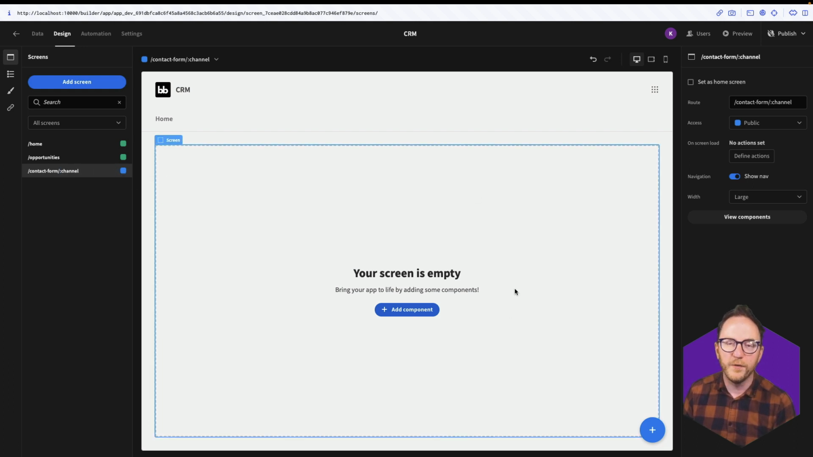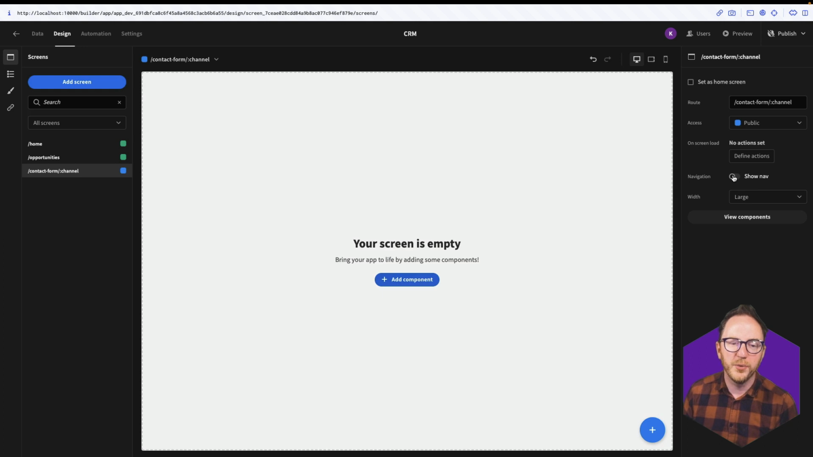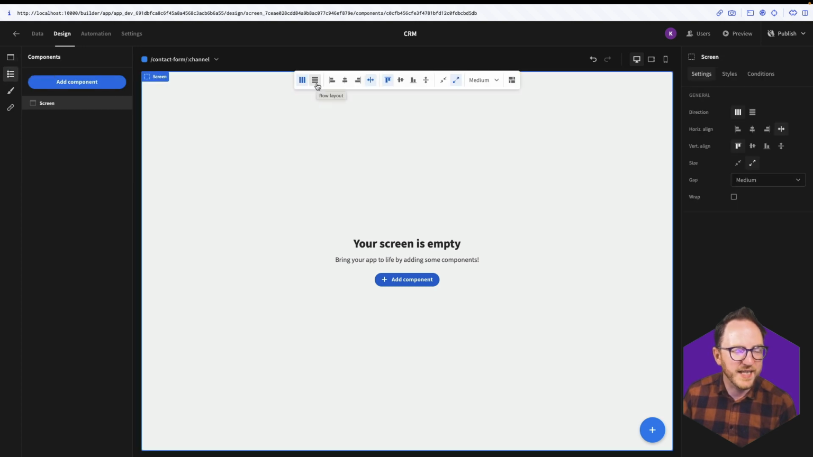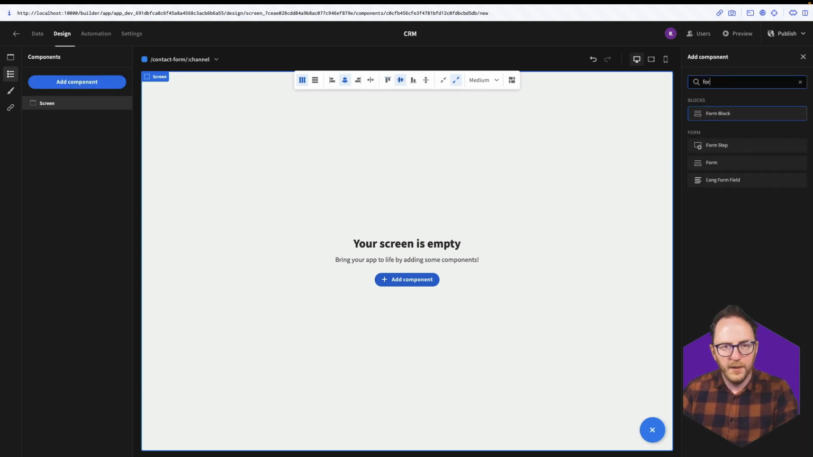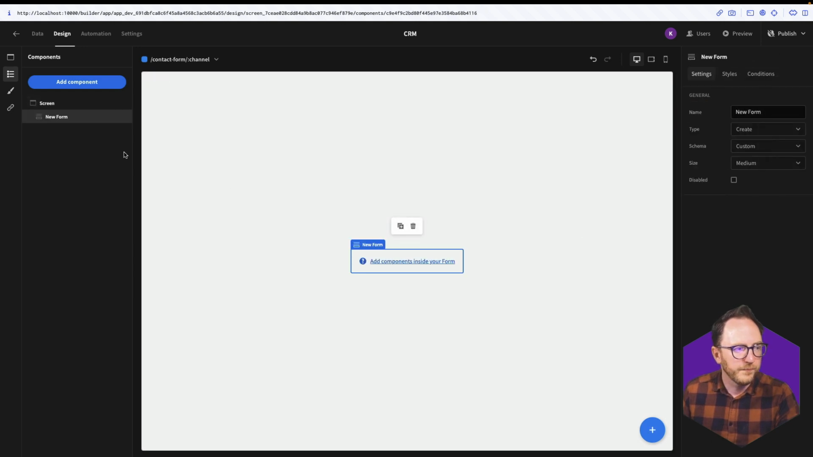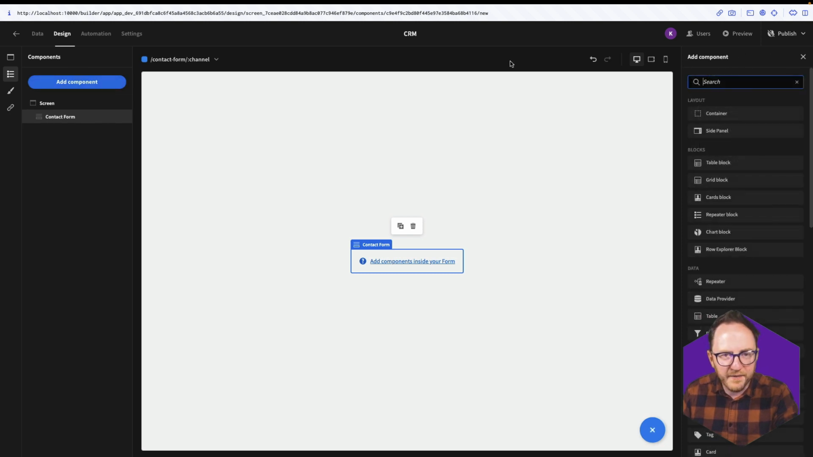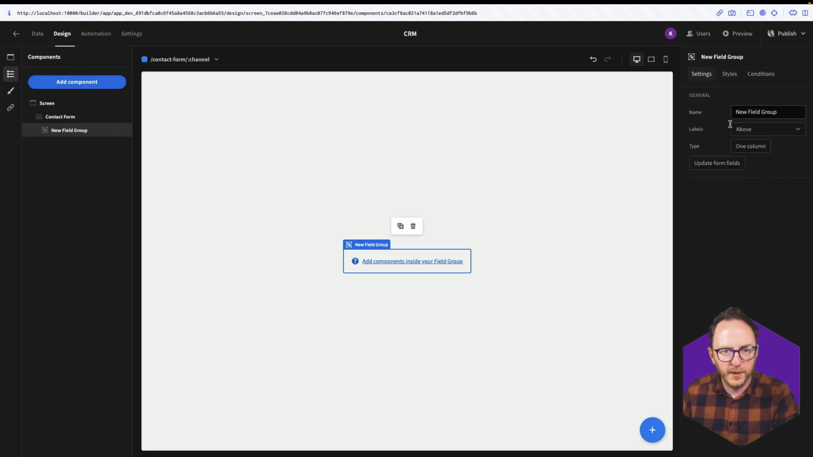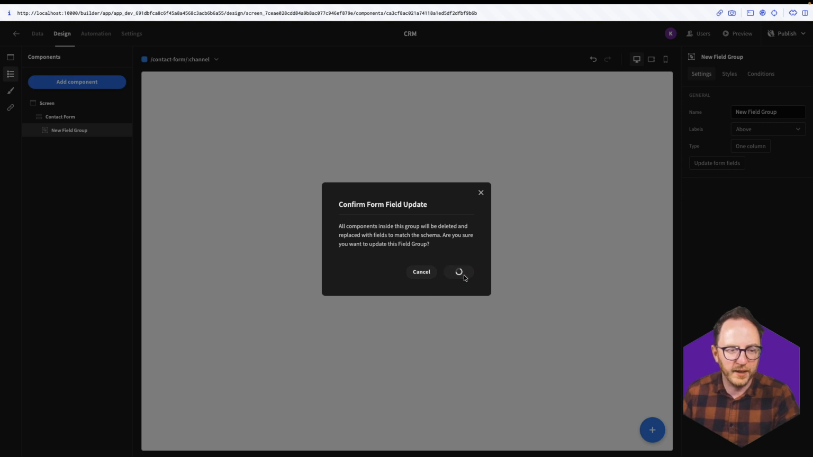Now, when someone comes to this form, I kind of want the fact that it's a separate web page to fall into the background. So I'm going to switch off this showing of the nav so that this form is just going to take up the whole space. I'm going to add a form. I'm going to say, make everything centered. So I'll align to the center. And I will align that to the middle, and I'll add a form. And this is going to be my contact form. Create contact. Inside of it, I'll add a field group, and I'll update form fields and click update to confirm.